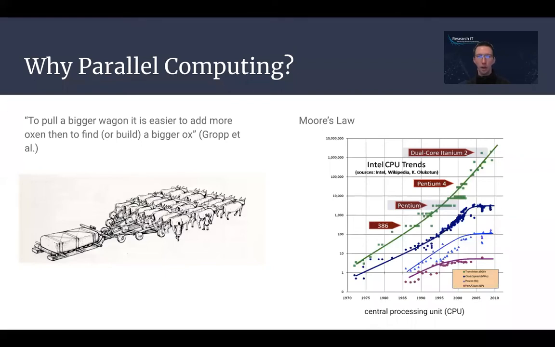And so first, I wanted to talk a little bit about why the focus for high performance computing is on parallel computing. At the very fundamental level, it's summed up by this photo with an ox pulling a cart. Basically, it's easier to find 10 ox that are the regular size than an ox 10 times a regular size ox.